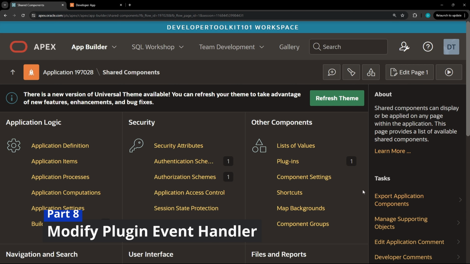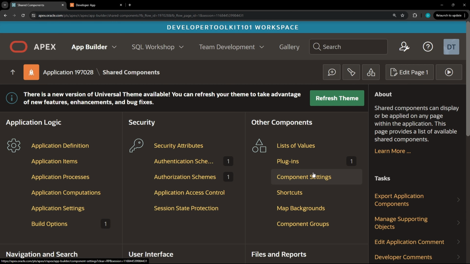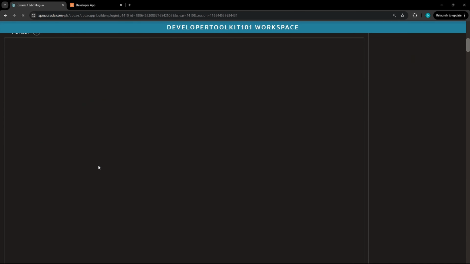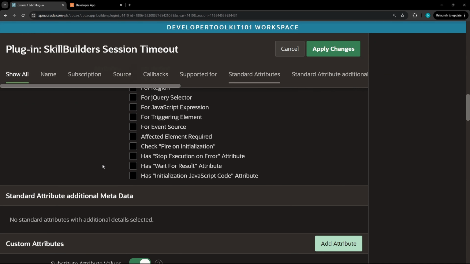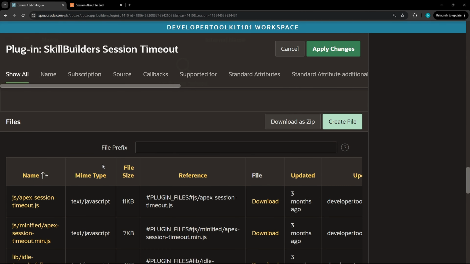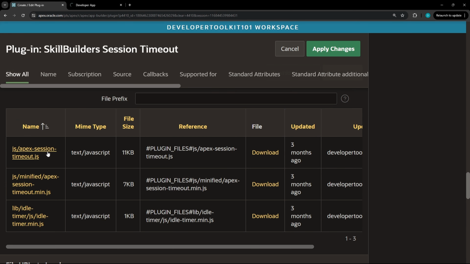The next thing we're going to do is modify the plugin. The next thing we're going to do is modify the idle timer JavaScript file, which is a jQuery library. We'll come into the plugin, we'll go down to the bottom where the JavaScript files are attached, so down in the files section, and then we'll download these files. The main one we're going to modify is the idle timer.